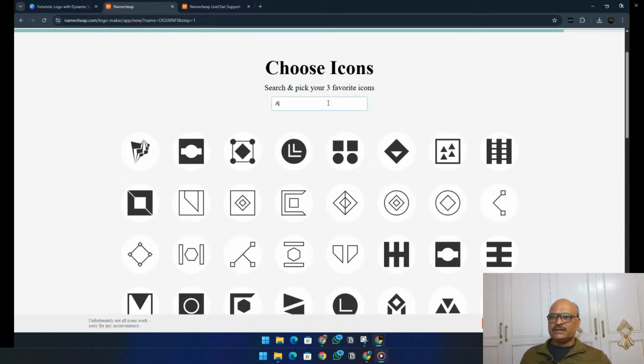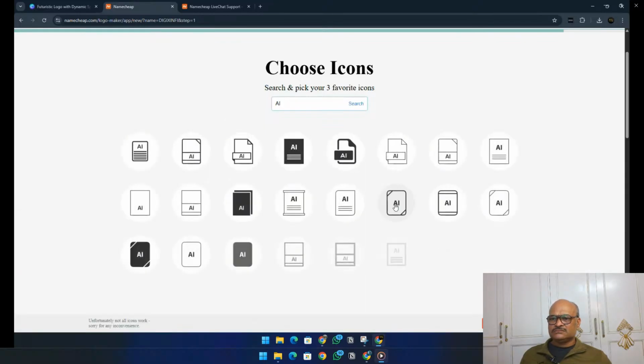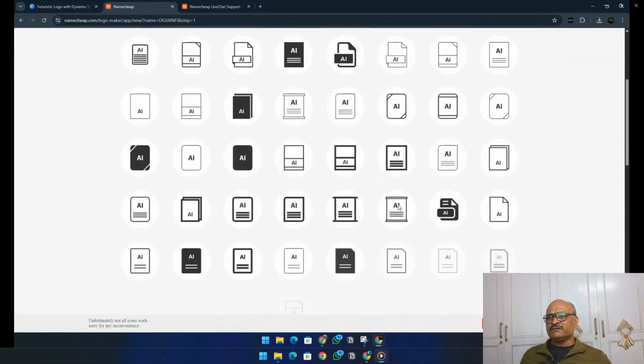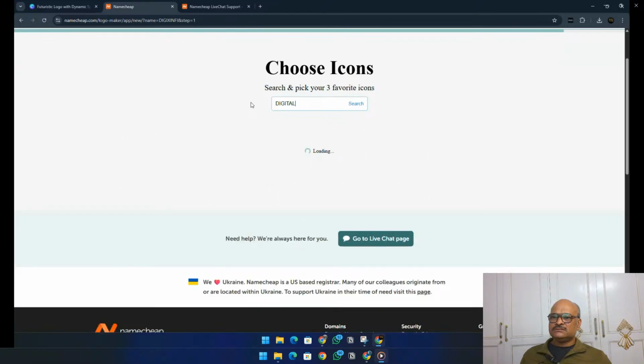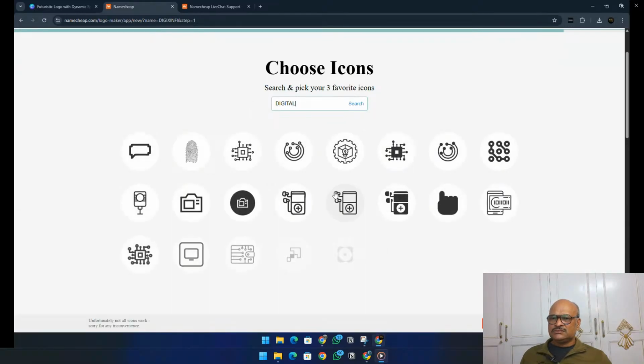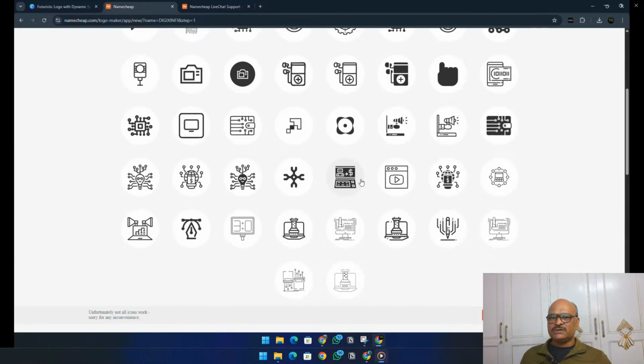If I don't like it, I will write AI. If I don't like it, I will write another thing like digital marketing. See? So if any of the logo you want, click on there. It will be adjusted in your logo.